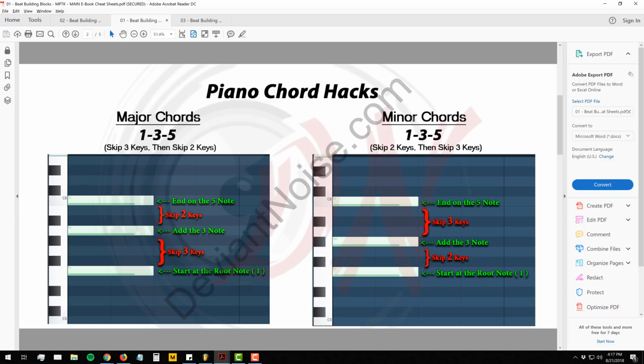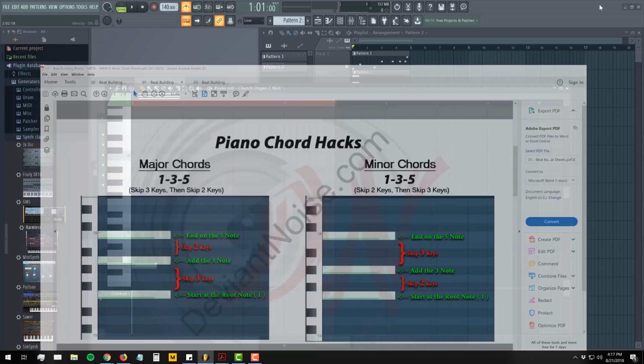To learn how to make a chord out of the D flat key, we're going to use another one of the free cheat sheets, and you can see these quick piano chord hacks. It basically says to use the minor chord, you just use the 1-3-5 by placing the first note down. In this case, it's a D flat. Then in the piano roll, you skip 2 spaces, 1, 2, and put another note. That would be the 3 note. Then you skip 3 more spaces, 1, 2, 3, and add another note, and that would be the number 5 note.